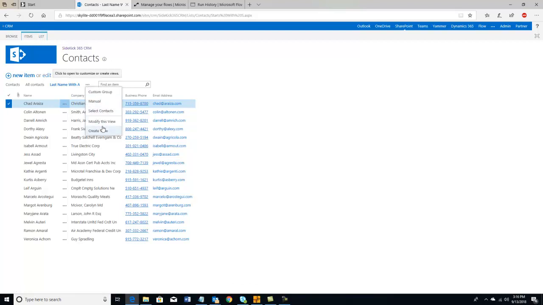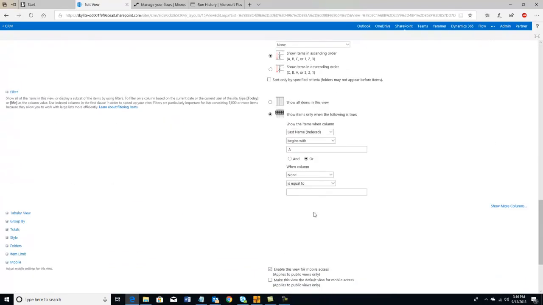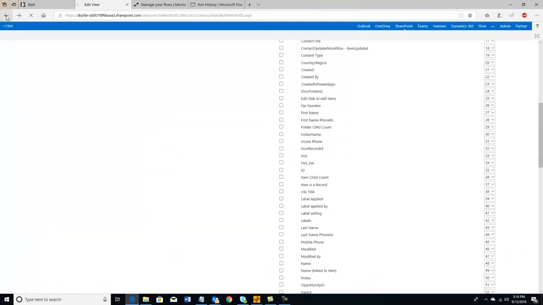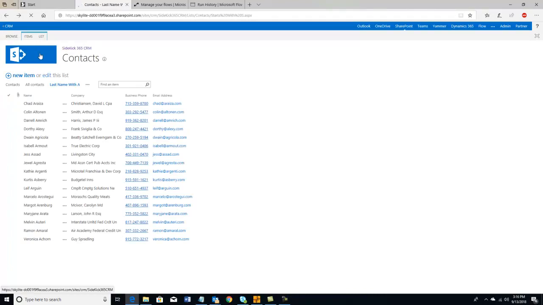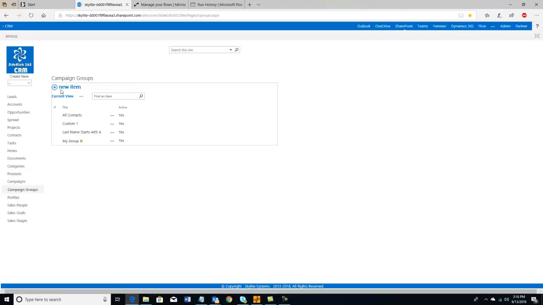So I'll go in here to modify this view. And what you'll see is down here in the filtering, I just said last name begins with A. Okay, so I went ahead and I created a list view in the contacts module. Okay, and I called that one last name starts with A. Now I'm going to want to go ahead and create a campaign group. And so to do that, I just go into the groups and I say new group.